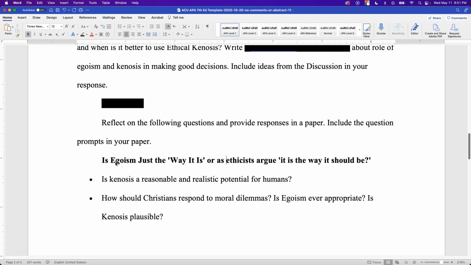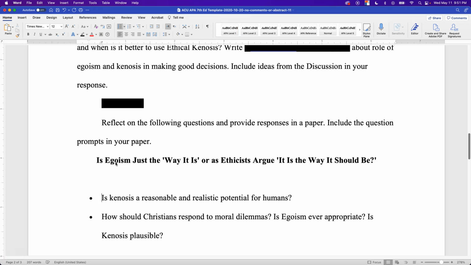Now, or, as, the, no. But ethicist, yeah, that's a noun. Argue, that's a verb. It, that's a pronoun. Is, that's a verb. Way, noun. It, pronoun. Should, that's 4 or more letters. And be, that's a verb. Alright, so that is now reformatted as a heading.